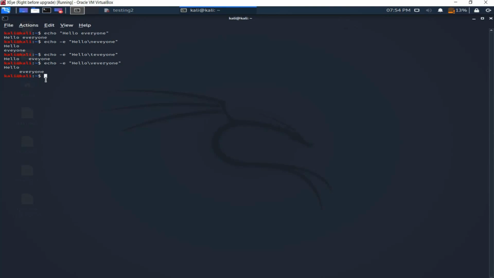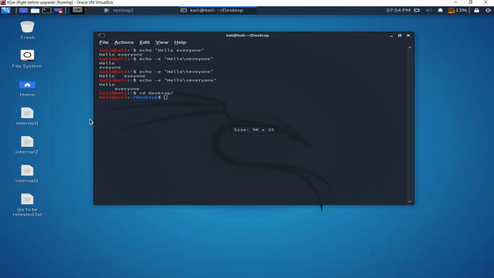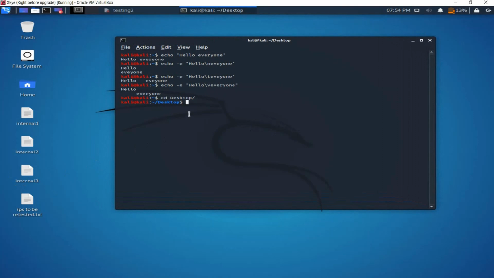So why am I explaining this to you? Using echo, I can put whatever is inside of this string into a file. So let me show you. Let me just try with this one. Echo hello everyone. But I want to go to the desktop first, just to make it easier for you, because I want to show you directly in the GUI here.